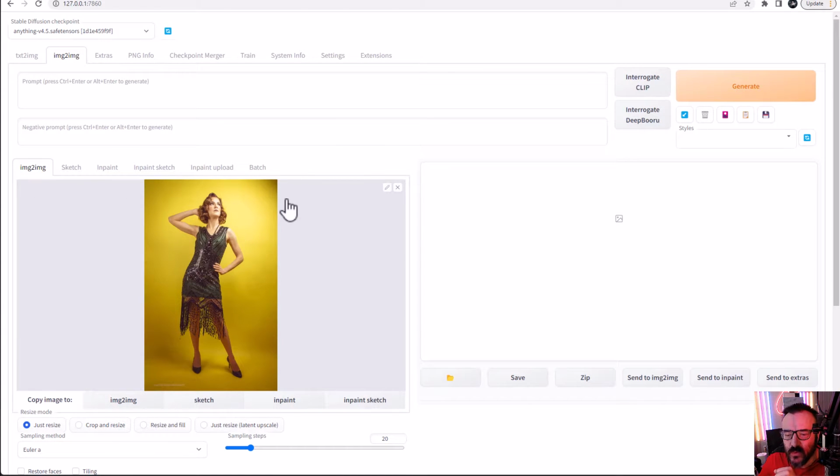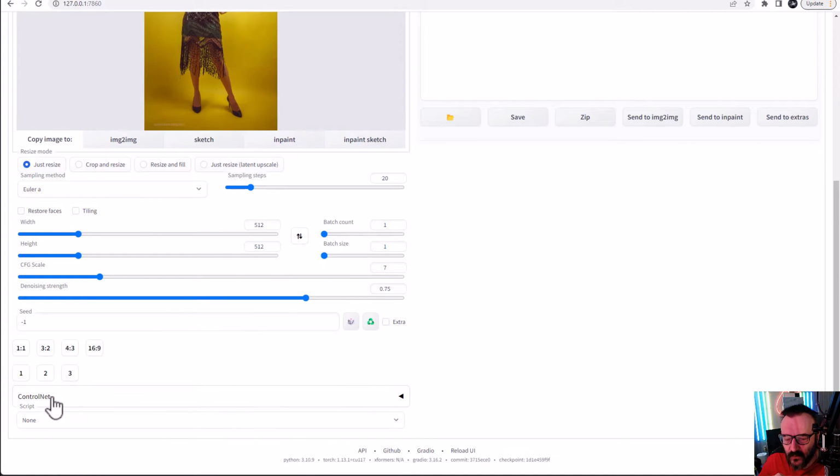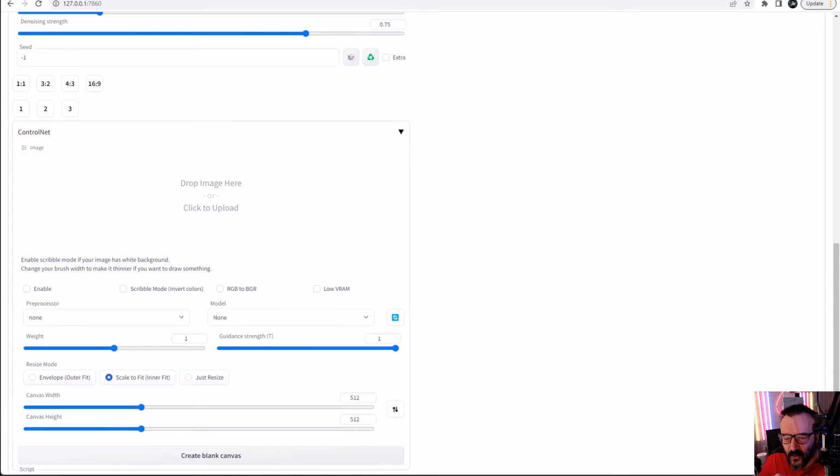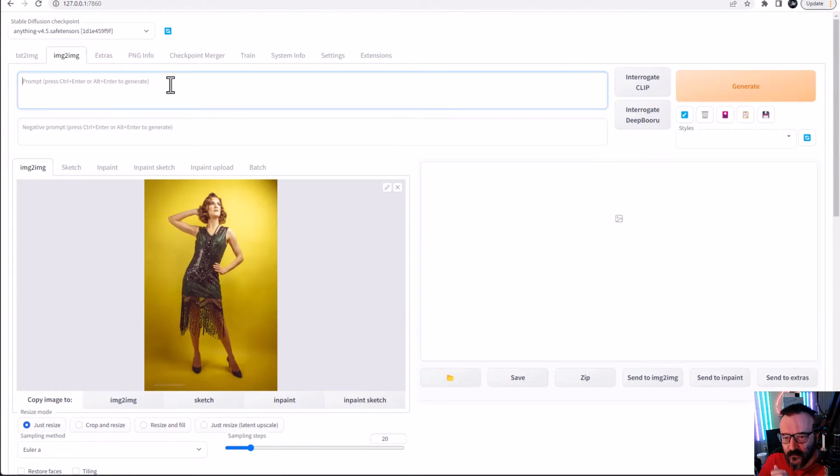Right here, you can see we have image to image applied, and if we scroll down, you'll notice we have a ControlNet drop down. Let's go ahead and expand it. Currently it's disabled, and as it's disabled, let's try to render. I'm setting the frame size properly right there, so we have it properly sized.